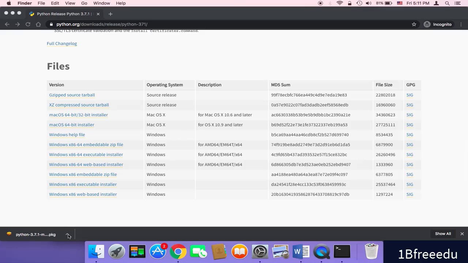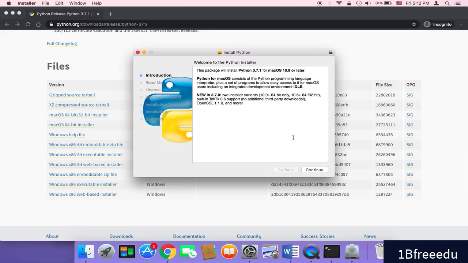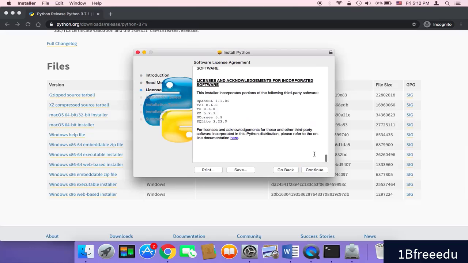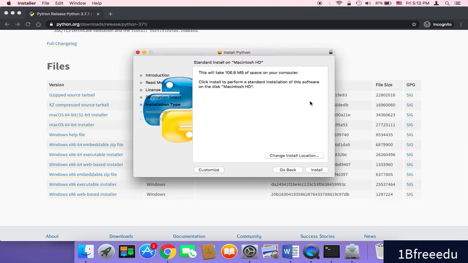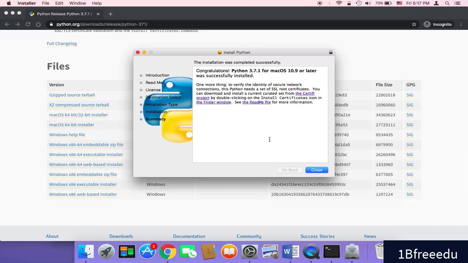And once it's downloaded, all you need to do is open it, and then just click on a few nexts and accept the license. Just click on continue, and then README. Just make sure that you agree to the license here. Click on continue and then agree, and then just click on install, and it's going to start installing. Click here on install, and once it's done, all you need to do is click on close, and you are good to go.